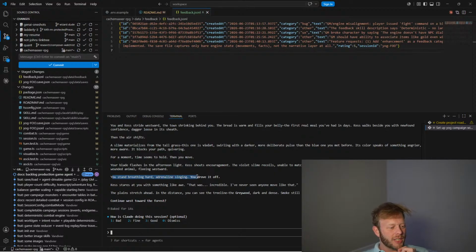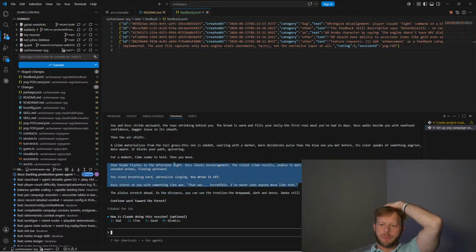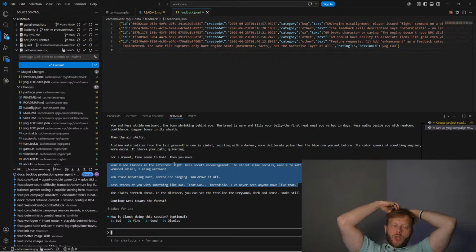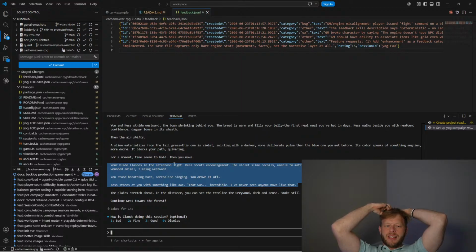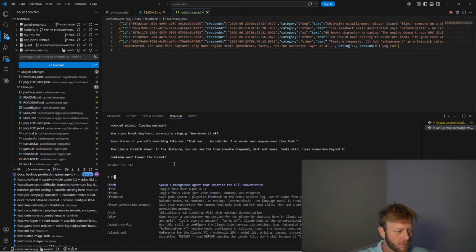You stand breathing hard, adrenaline singing. You drove it off. Oh, okay, cool. Kess stares at you. That was incredible. The plains stretch ahead in the distance. Okay, so I think what happened here is that the battle actually transpired here, and then it just told me what the result was. But there's something, I think, tactile about me rolling the die. Yeah.